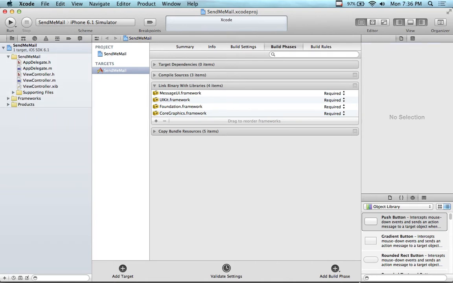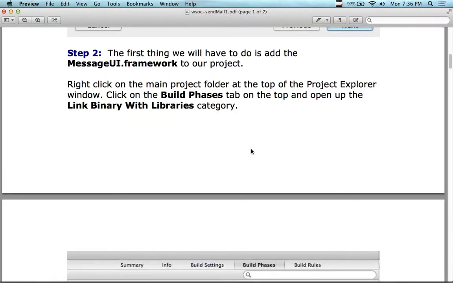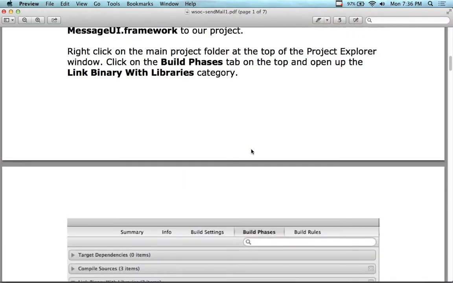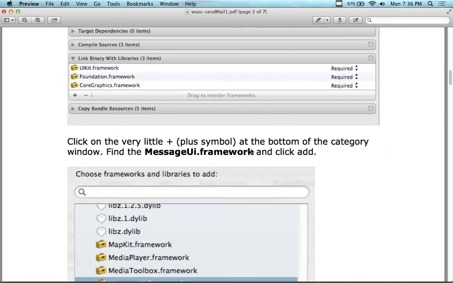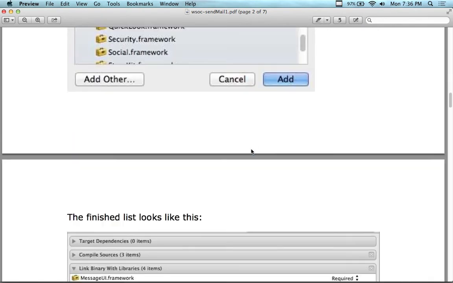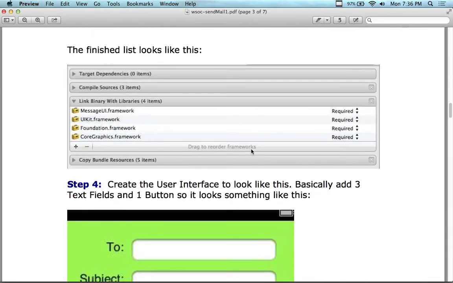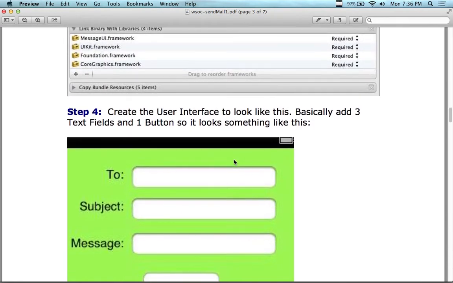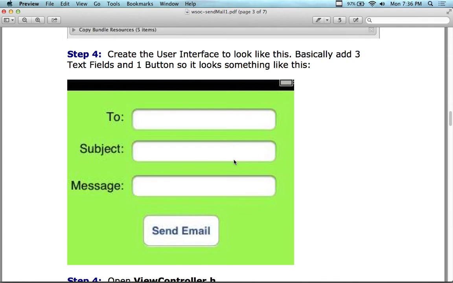Okay, so I believe we're going to build the user interface next. So here's the little pictures that show you how to put it in. You're going to select message UI. It's the only one that comes up when you type in message. The finished product looks like this. So let's go ahead and create this email looking message.